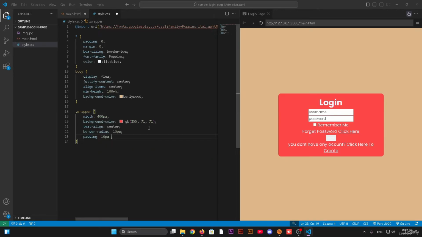Yeah, it's good. 50 pixels for left and right. Okay, let's get to the others.